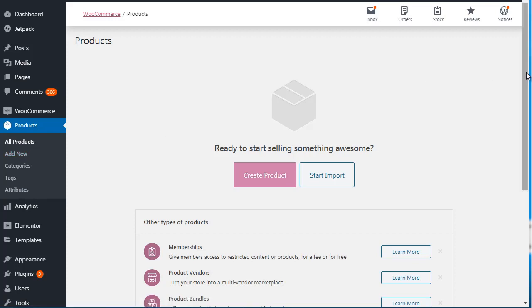So to create a product, there are 2 different ways. You can either import them by utilizing this. Let's say, for example, that you have 100 different products, and creating individual products over and over and over again is just going to take a lot of time. So to do that, you can either click create product or start import.